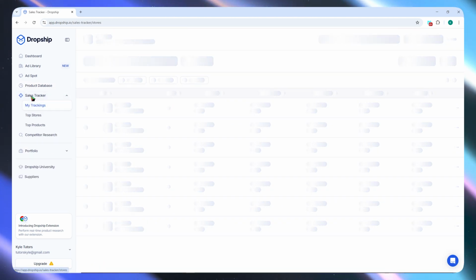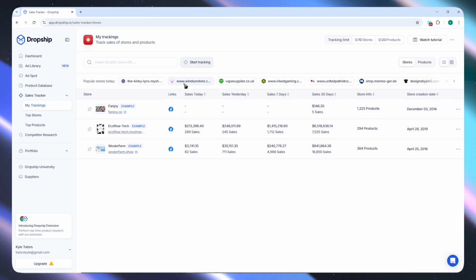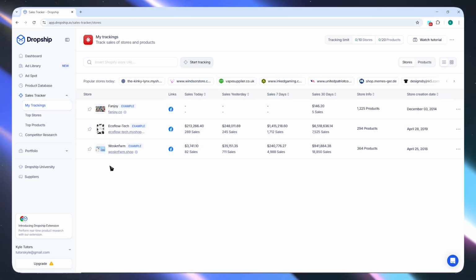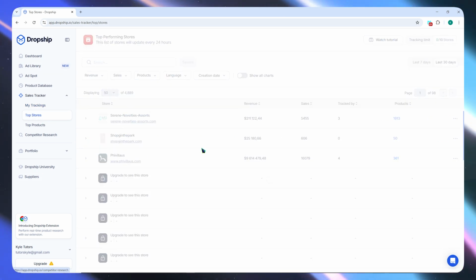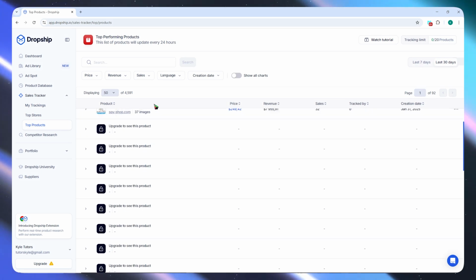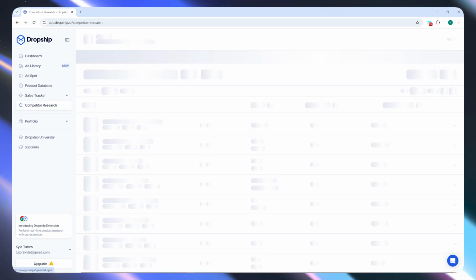Next is a sales tracker. So in here, it would allow you to track your store's performance or spy on competitors by monitoring estimated revenue, best-selling products, and overall sales trends. And the next one would be the competitor research.